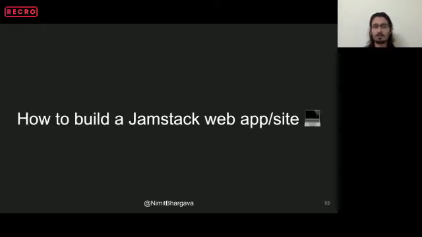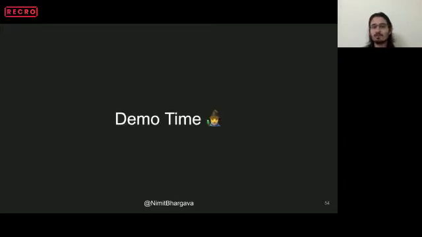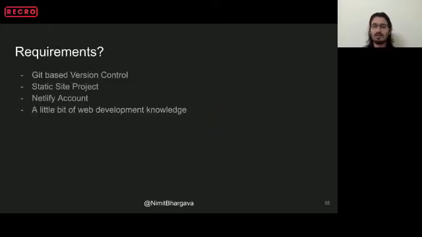So let me talk about how to build a Jamstack app or a web app. It's demo time, and I want to give you a demo. But before the demo, you should have these things at least. These are the things that I had before creating this demo. I have Git-based version control. I have a static site project. I also have a Netlify account and a little bit of knowledge of web development.